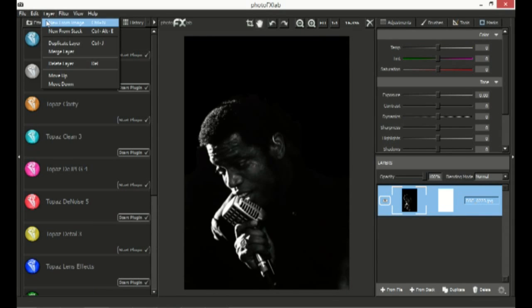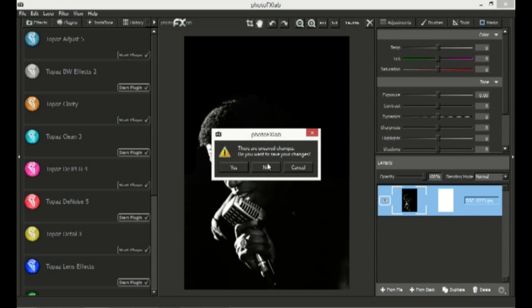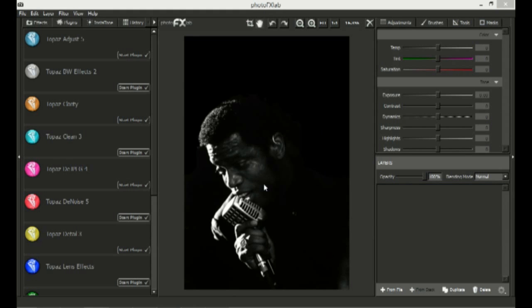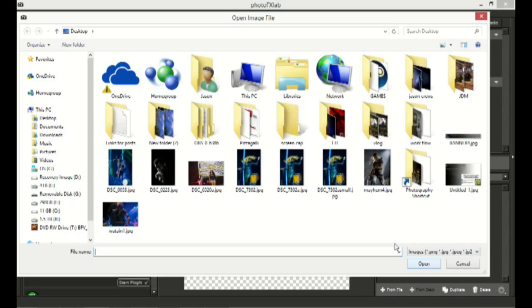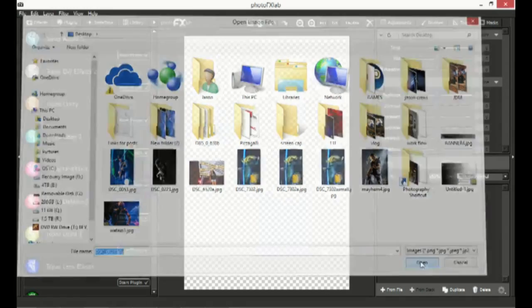which again, that's, oh, I'm sorry, PhotoFX, not StudioFX. Open that image. I didn't want to save that one I was working on. That was a different picture I was working on. Anyway, open that picture back up.